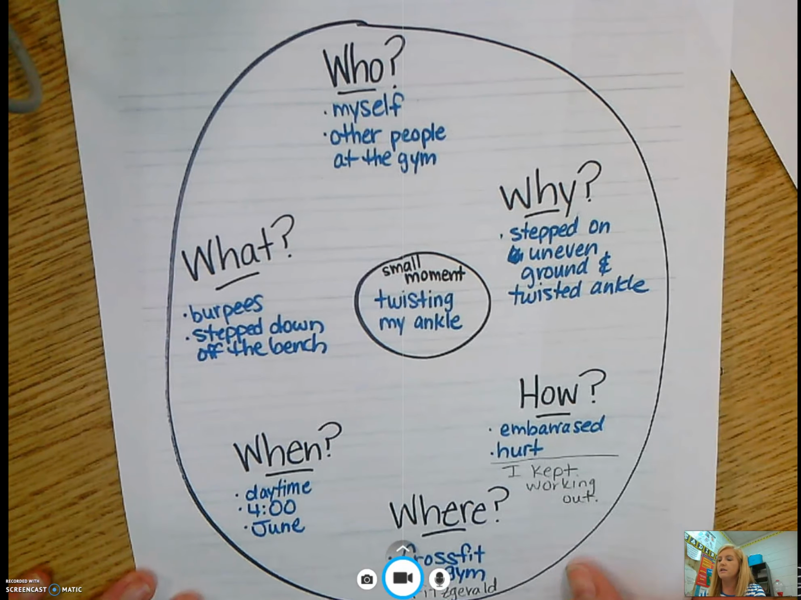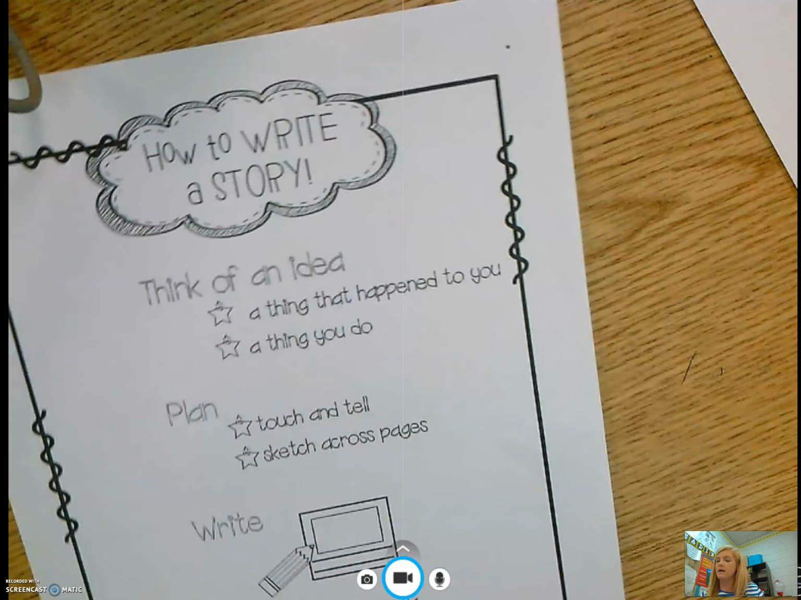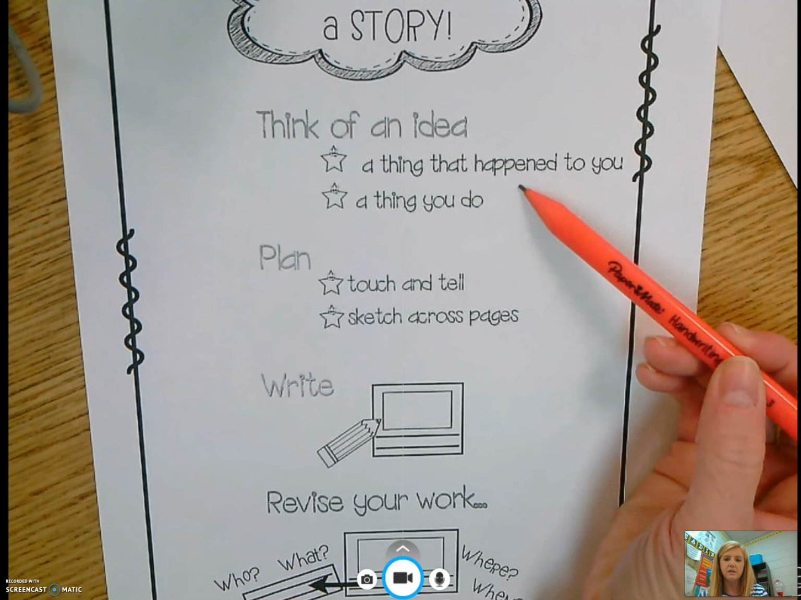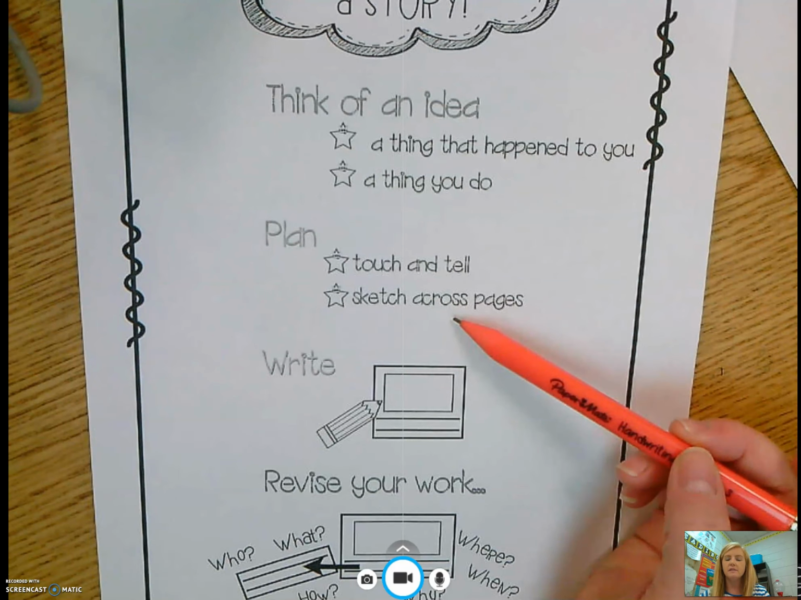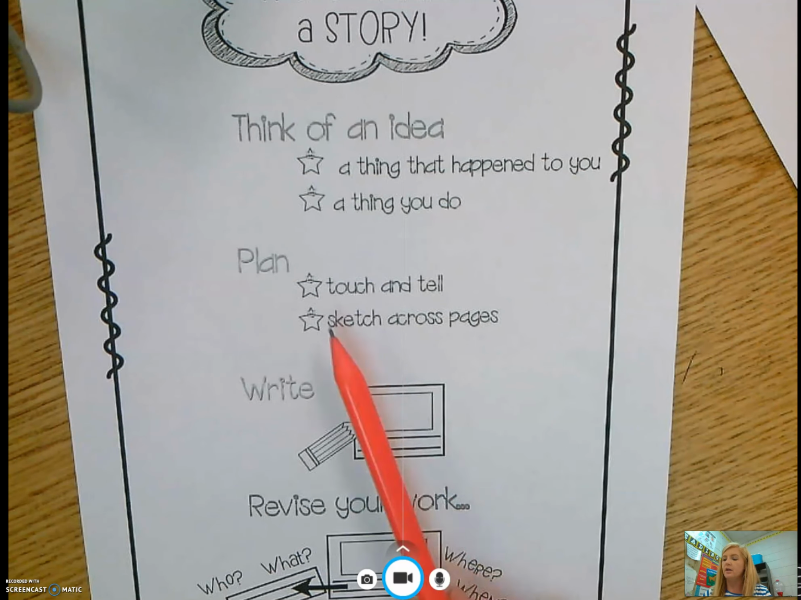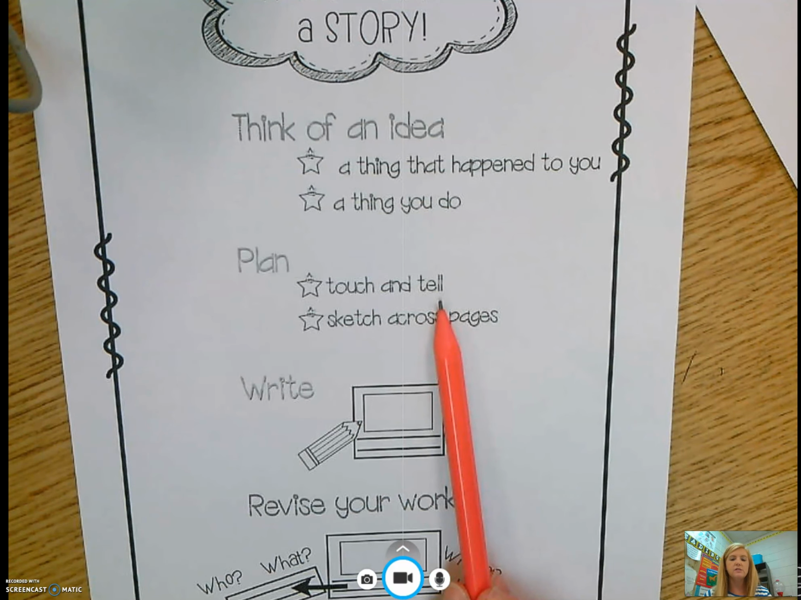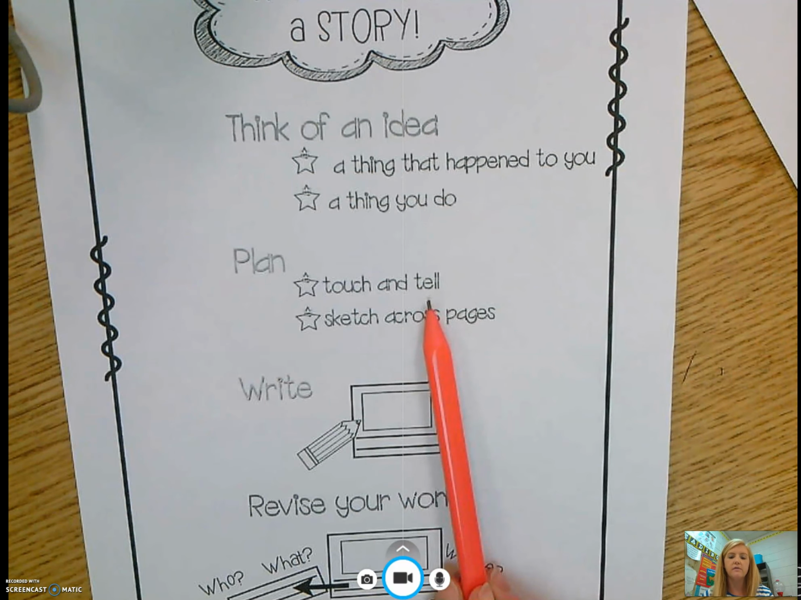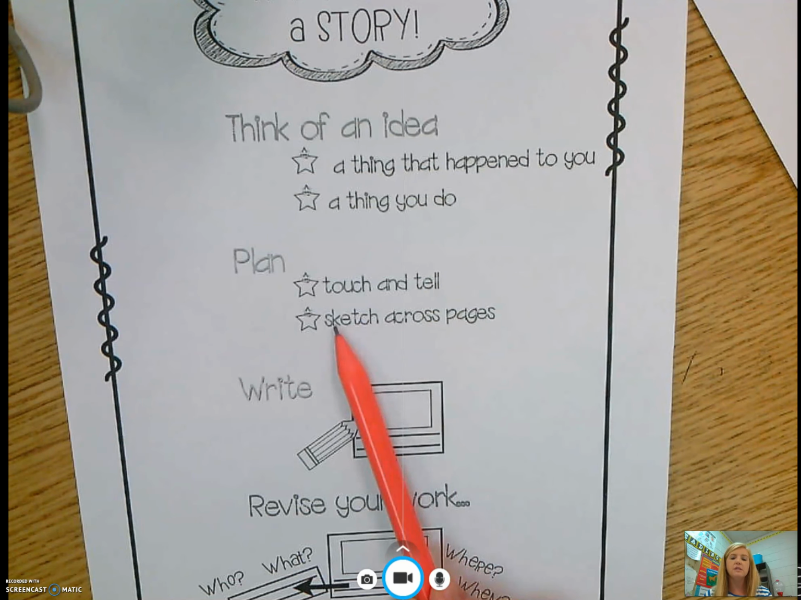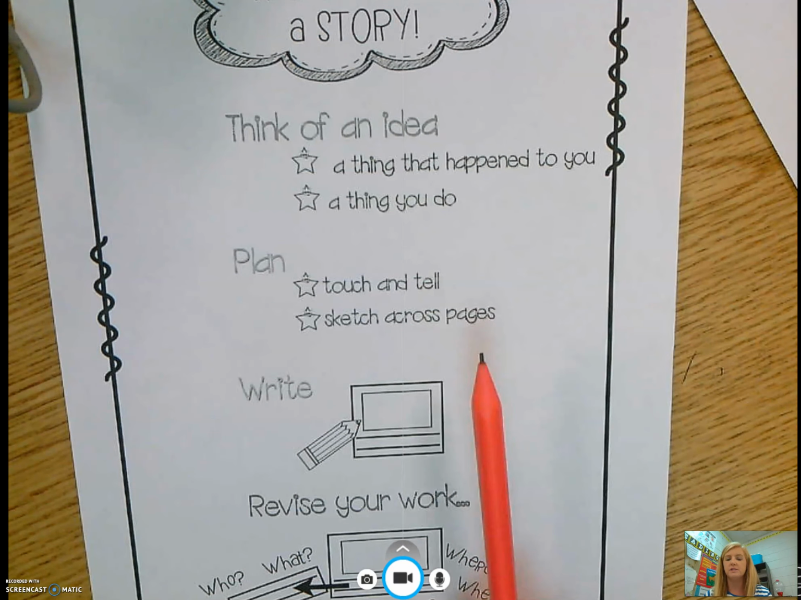Okay. All right. Let's look at how to write a good story. All right, so we've got our idea. Everybody in our class has done this already. Now we're at this step. We're going to plan. Now there's 2 ways that you can plan. You can touch and tell. This is something that I think you guys did when you were in first grade. Or you can sketch across the pages. I'm going to show you today how to sketch across the pages.